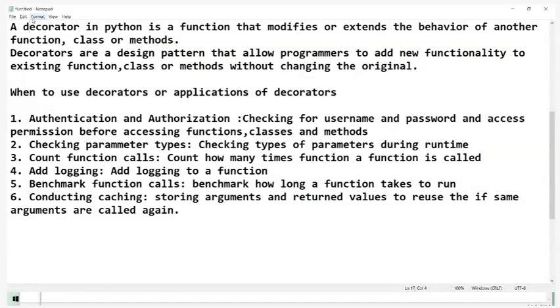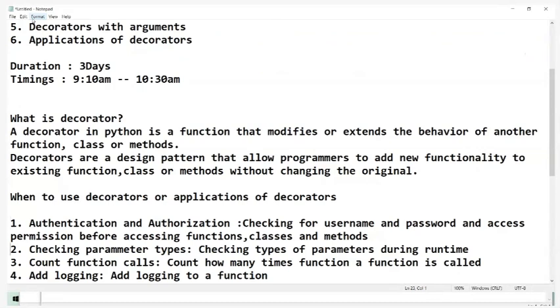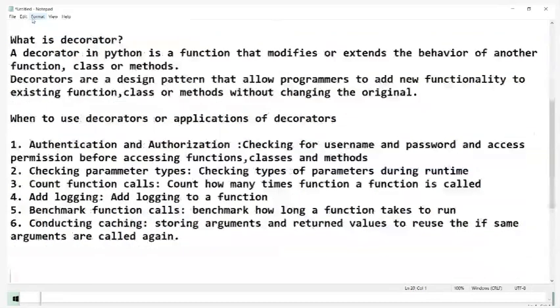Then next is how to develop a decorator. Up to this you understood, all of you. Up to this you understood what the use of a decorator is.